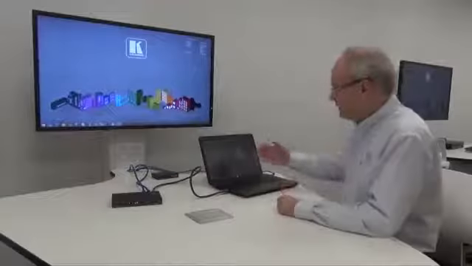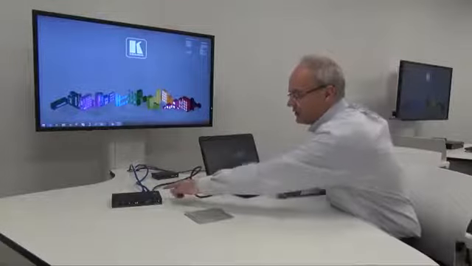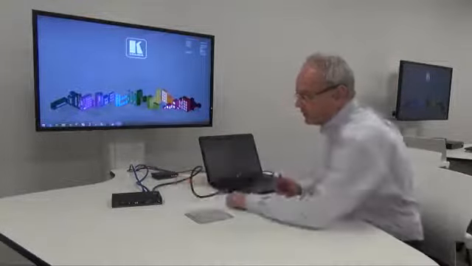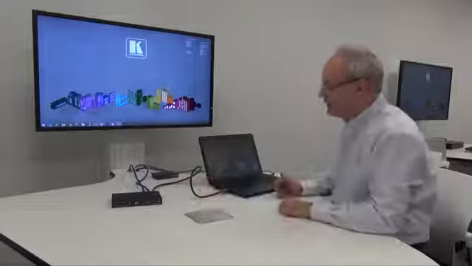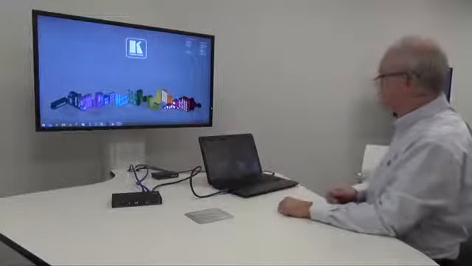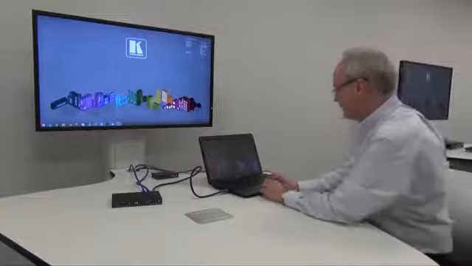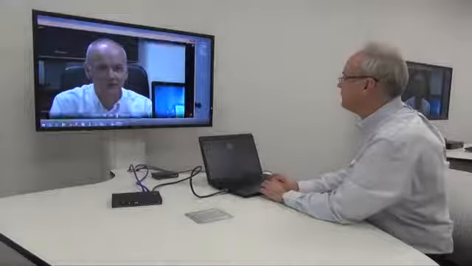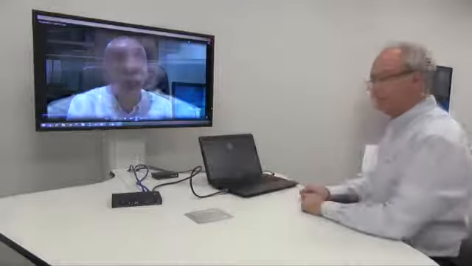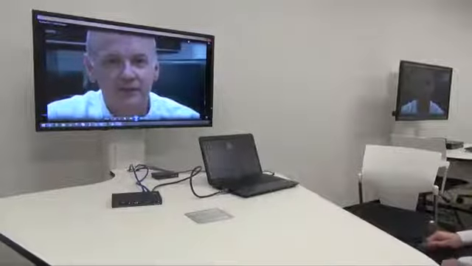So here we have the laptop feeding into the VM-4HDT and out over 2 HDBaseT lines to these 2 NEC displays. And if I just move my video over here, you can see video playing on both displays. In this setup, we're not actually using RS-232, but it's important to remember a couple of things.